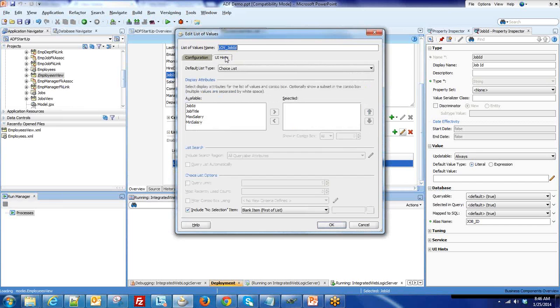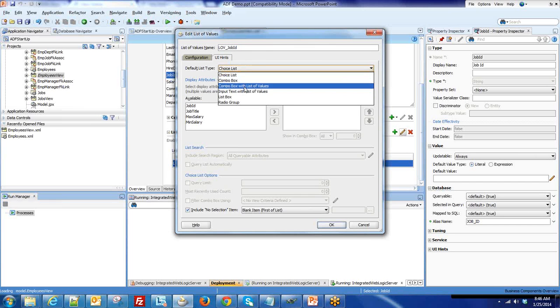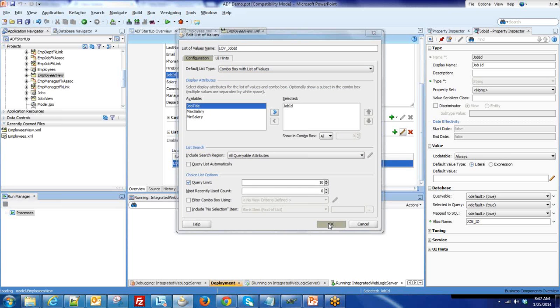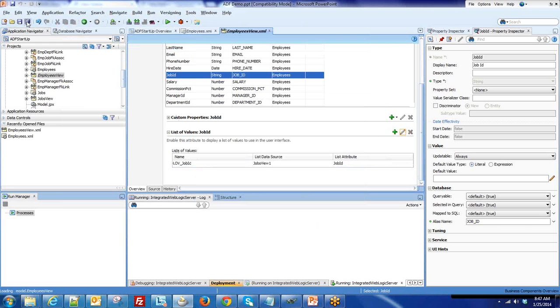Job ID. So this type of combo list of values you can show. This is a feature we can use in Oracle ADF, where we can just create some attributes, have validation, and all these features.